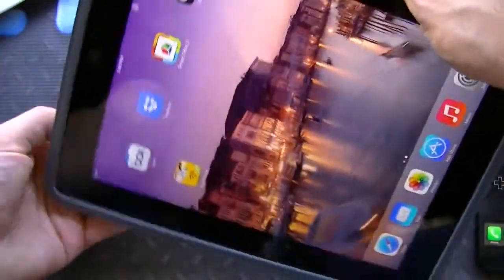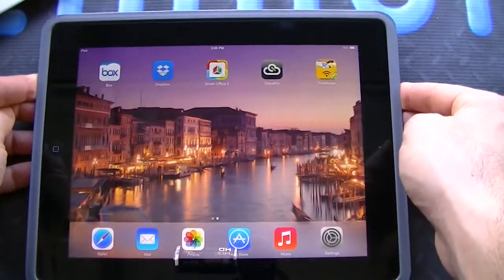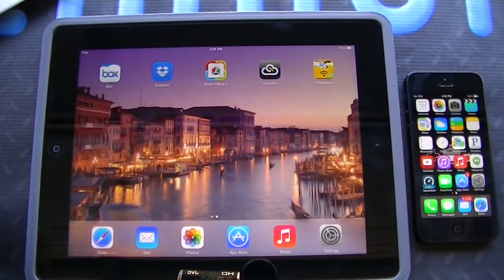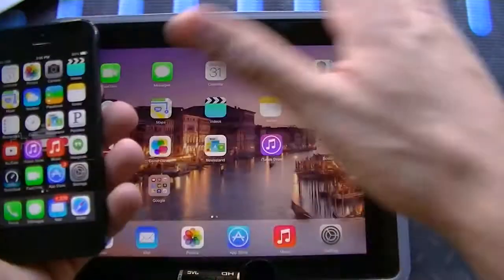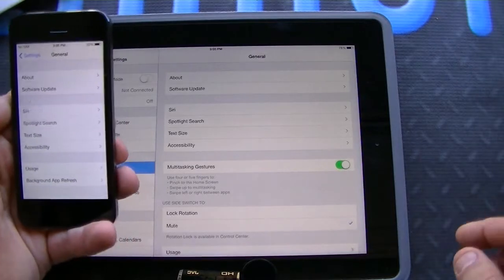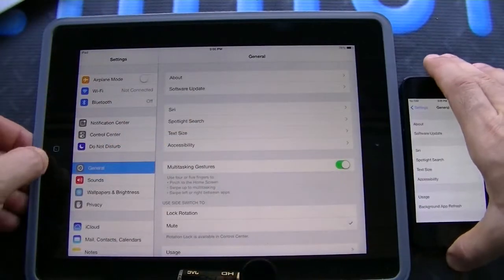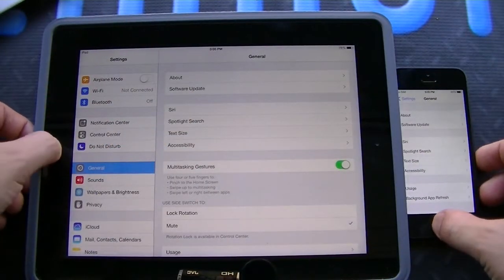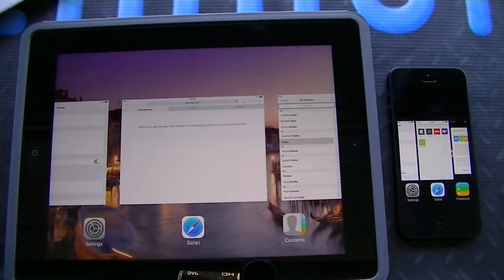Alright, so let's just go ahead and rotate this back as such. Place it right there. Okay, so let's just go ahead and go into settings on both here. They're about equal. Before we do anything, let's go ahead and just multitask, close out of everything on both devices. Alright, so you can see the multitasking on the iPad obviously is much bigger.